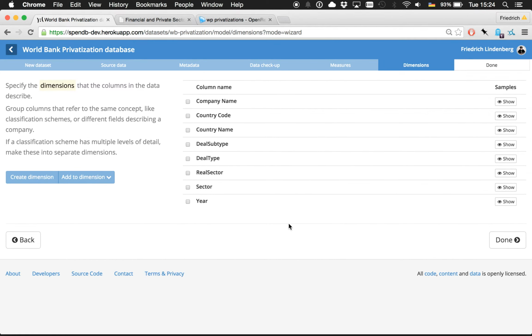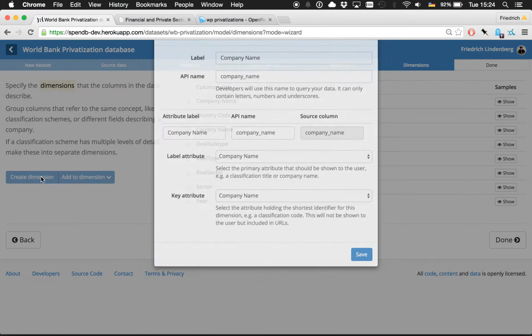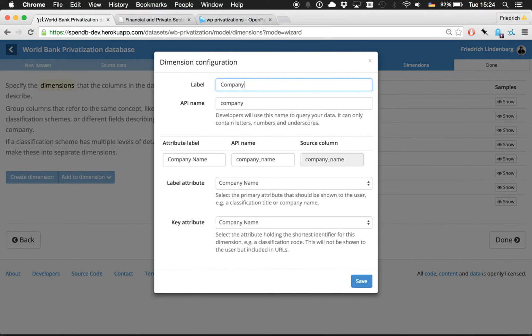Next, I will specify dimensions. So dimensions are basically all the information that is used to describe the financial data. So that could be classifications applied to the data, information about companies, information about when the spending or the revenue has occurred, all that kind of contextual information that's also in every government financial data set. So in this case, I'm going to start off and select the company name and make that into a dimension. And I'm just going to call that dimension company, and I'm going to select the attribute down here and say that attribute is name.